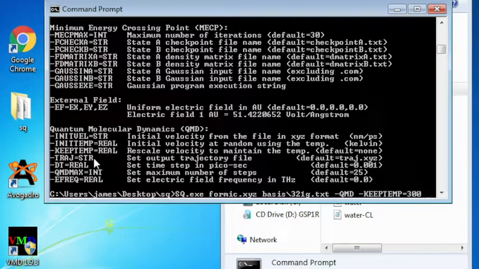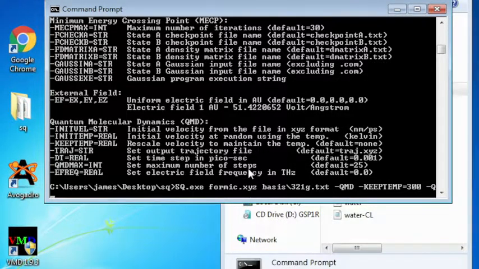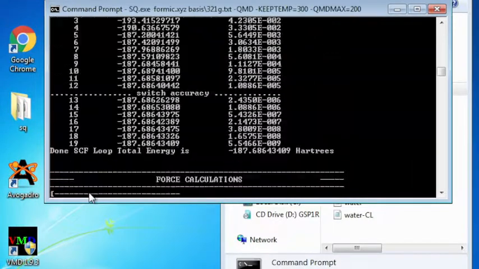And for the trajectory output file, I've used the default, trash.xyz. For the time step in picoseconds, I will also use the default, which is 0.001 picosecond, or 1 femtosecond for each time step. And for the maximum number of steps, I choose the option QMD max of 200, so that we can see the events happening in 200 femtoseconds. Okay, and then I push enter.